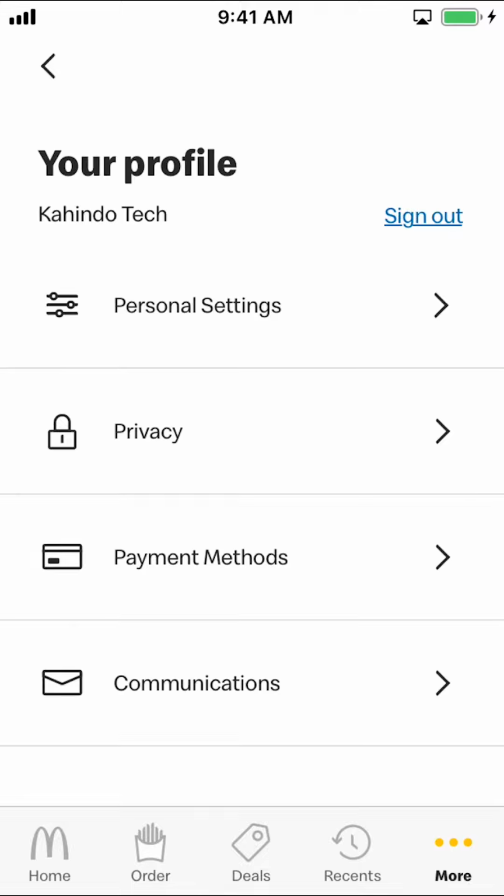Once you arrive here, look on where it says your name. Look to the right where it says sign out. Make sure you tap on where it says sign out, as you look to the right of your name, right there, under where it says profile. Underneath, you're going to see your name, and you're going to see where it says sign out right there.